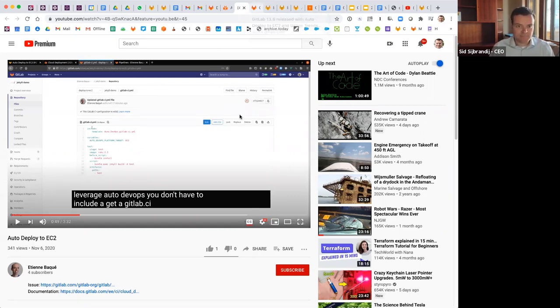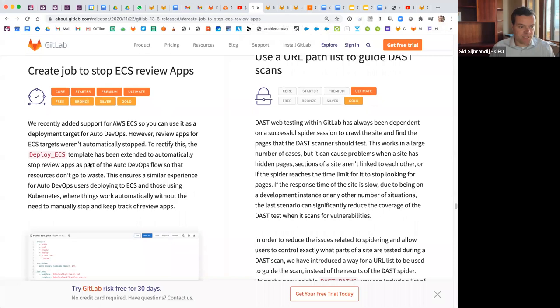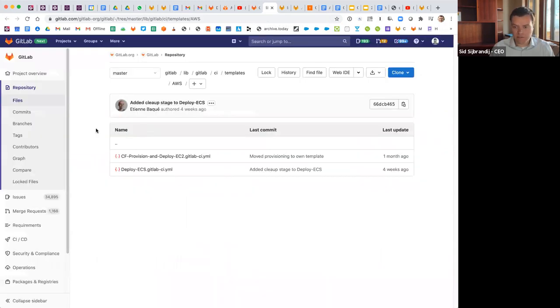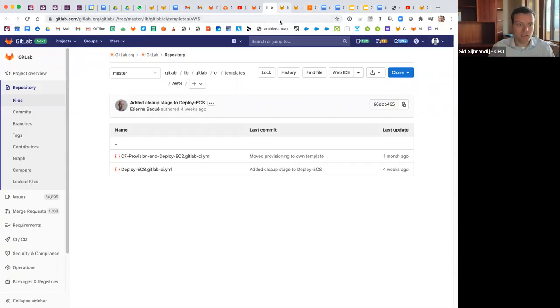And if you look at this one, create a job to stop ECS review apps, again, you see that they don't seem to be using Auto DevOps. It seems to be something different from Auto DevOps. So again, we're recommending, hey, people, we got this new great functionality. And by the way, yeah, forget about all things Auto DevOps. Just use this and forget about that.